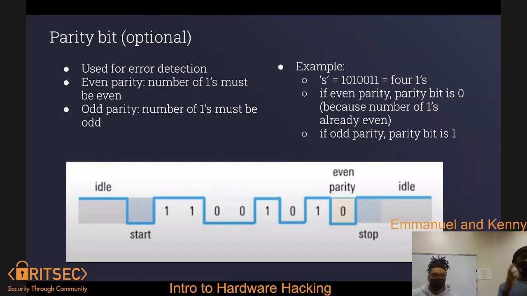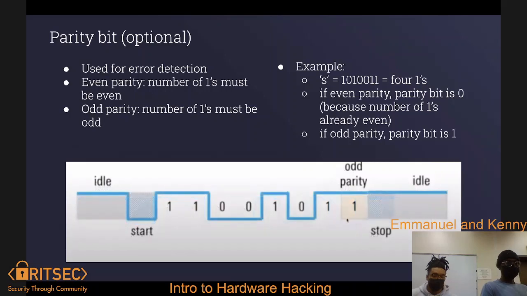Back to that S example, if we send just the default, there's 4 ones in that S binary. So in that case, it's going to be an even parity because the number of ones is already 4, so it's even. There's no need to change. But if it is an odd parity, it's going to add an extra 1 right there. It's going to add that 1 to make it even. Oh, sorry, to make it odd. So instead of 4 ones, it's going to be 5 ones.